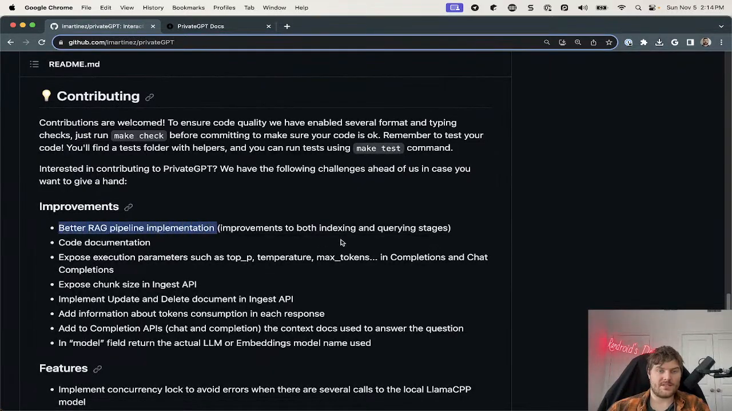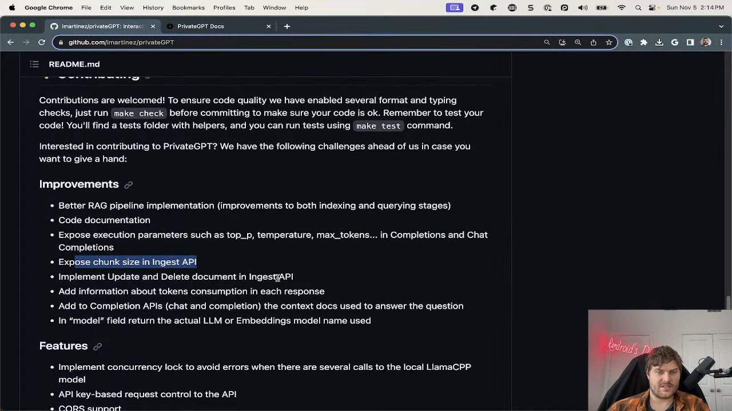Better RAG pipeline implementation, improvements to both indexing and querying stages, code documentation, expose execution parameters such as top P, temperature, max tokens in completions and chat completions, expose chunk size in ingest API. I think they did include, I don't quite know what all these are, but I think they had a percentage when you do the chunk querying. It will actually tell you how close, what percentage that chunk matches your search.